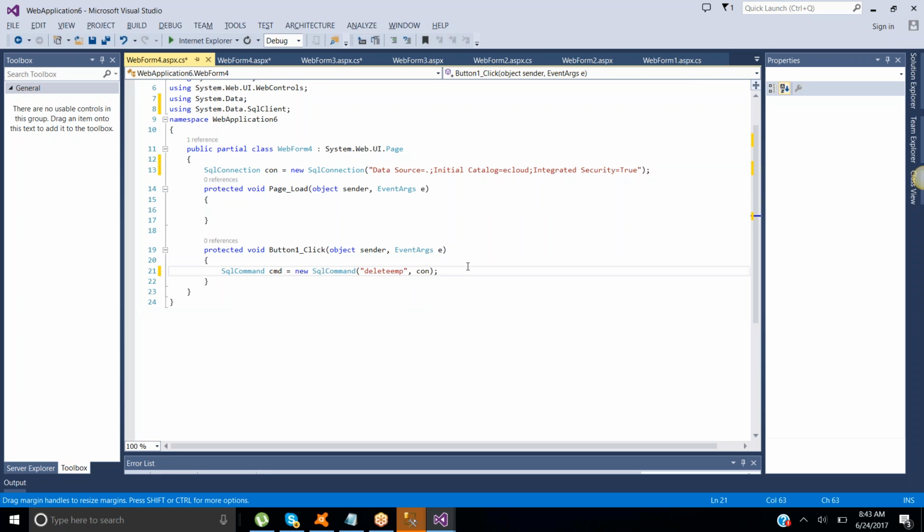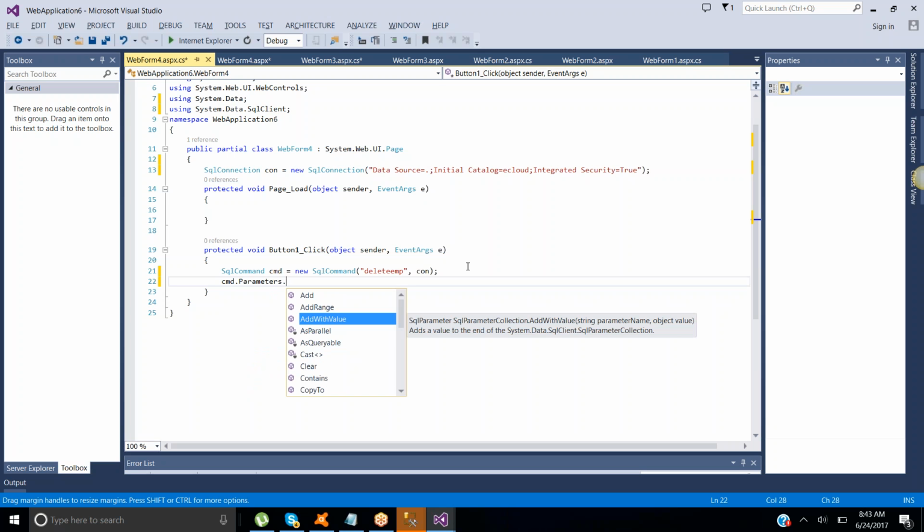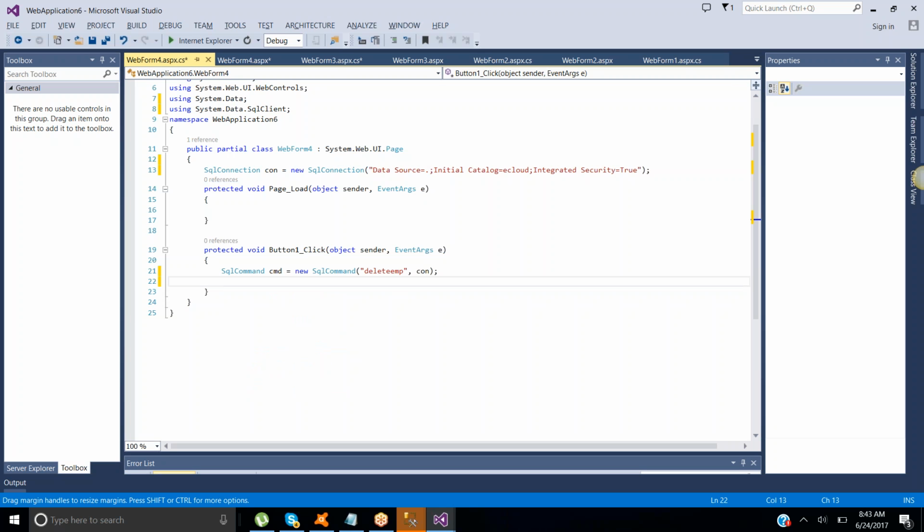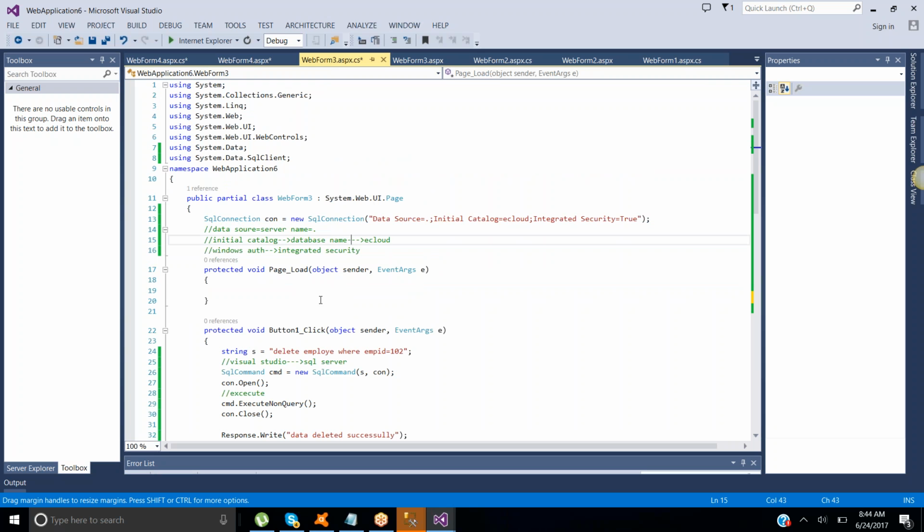Now we are telling the system explicitly: cmd.CommandType. The command type we are giving as CommandType dot... I'll tell you why I am taking this line of code. What is the meaning of delete emp? That is a stored procedure. Earlier we were giving a query, like this. Earlier we used to give a query. So query is the default one for this command class.